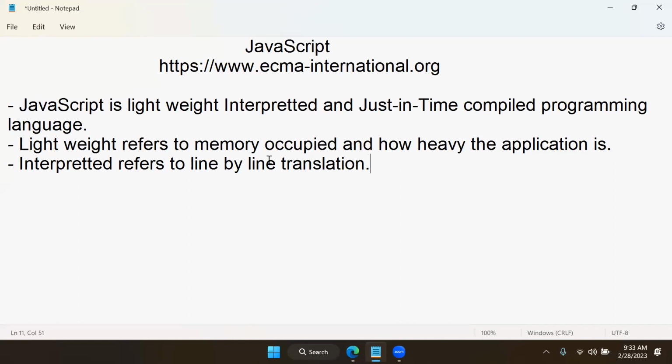Interpreted. That means programming languages can translate line by line or the entire program at a time. So interpreted refers to line by line translation. That means the entire program is not translated at a time. It will translate line by line. JavaScript provides a line by line translation technique that is called interpreted. What is the advantage of that? I will explain. In the next scenarios, you will learn about that.